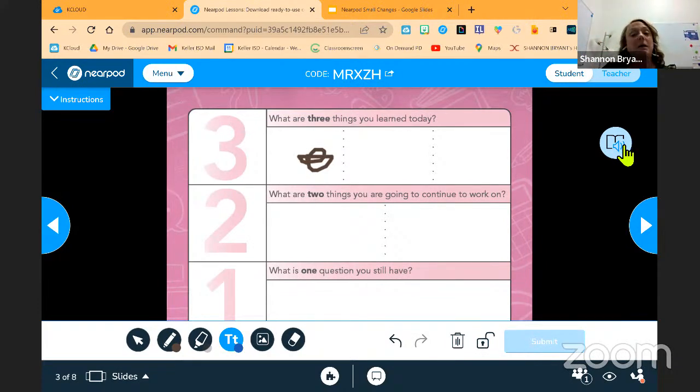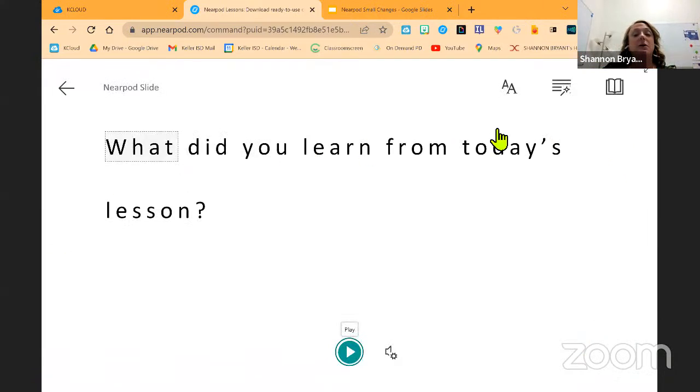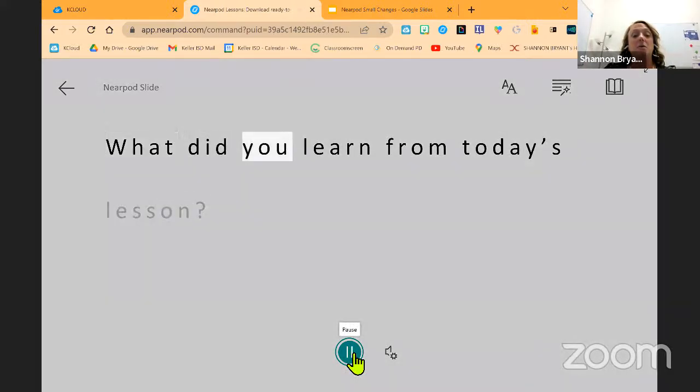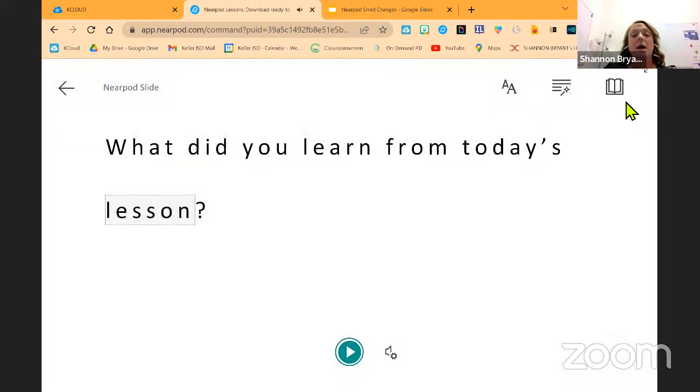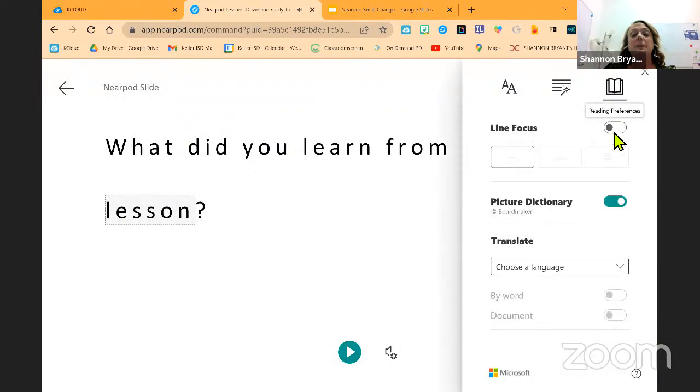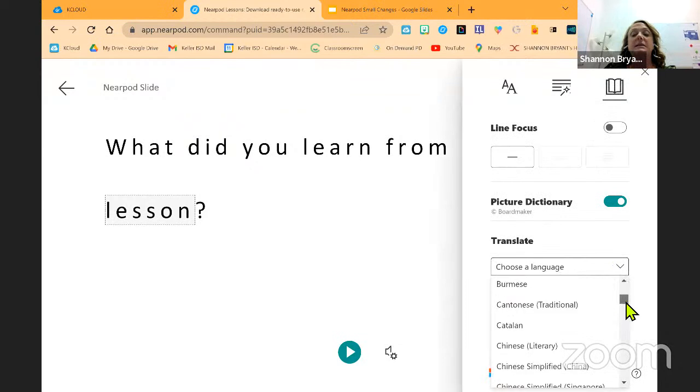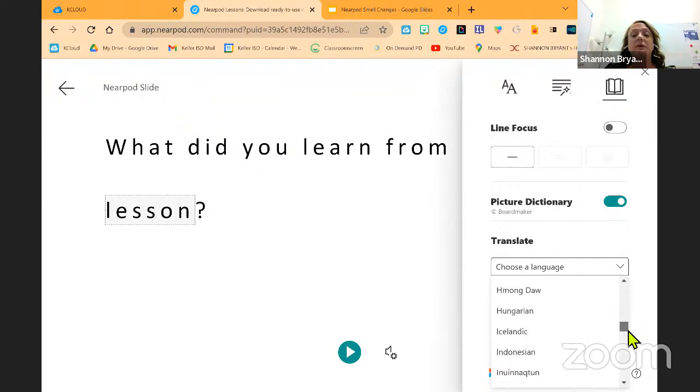So when I click on this as a kiddo, it's going to read anything on my screen. Those were the directions at the top. And then I can have it read to me. And if I click on this little book, under translate, they now have 60 different languages that the kiddo can have it read in. And you've got a picture dictionary.